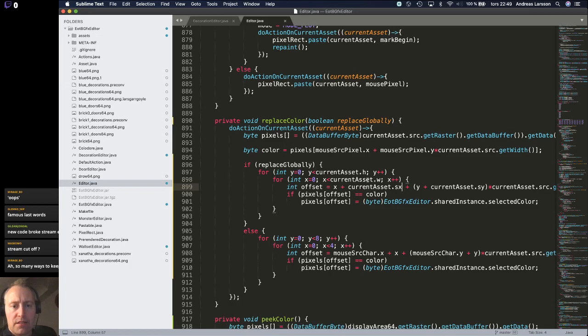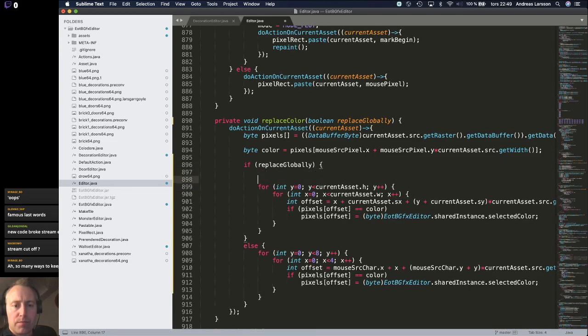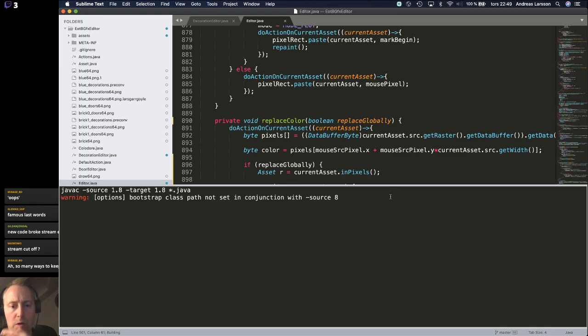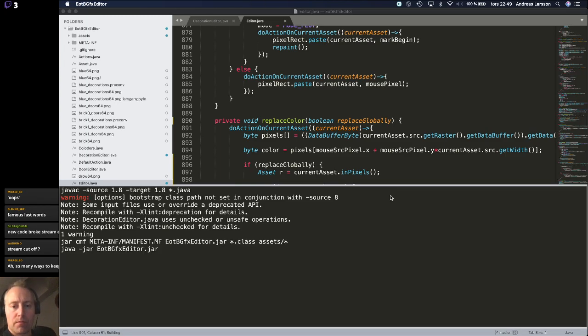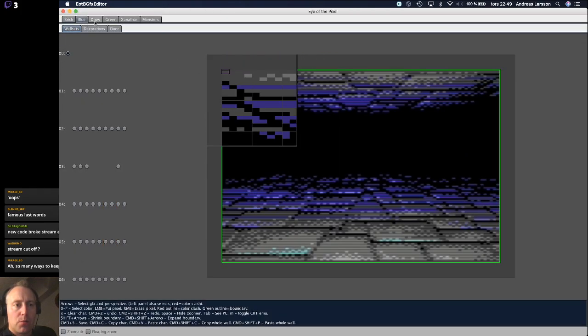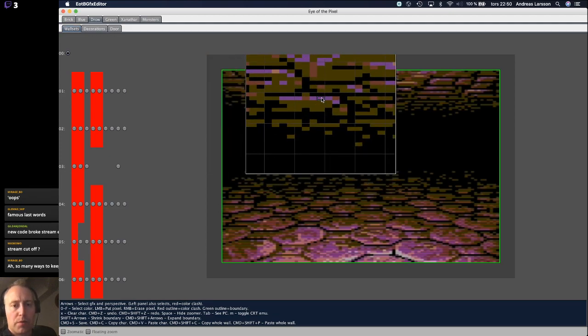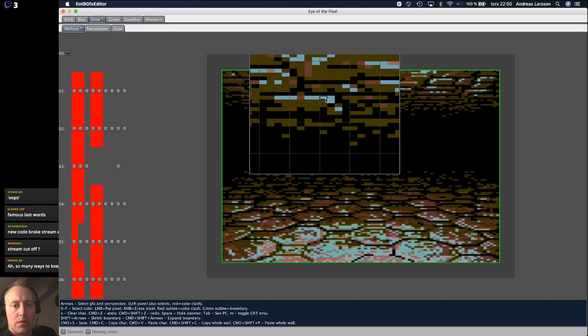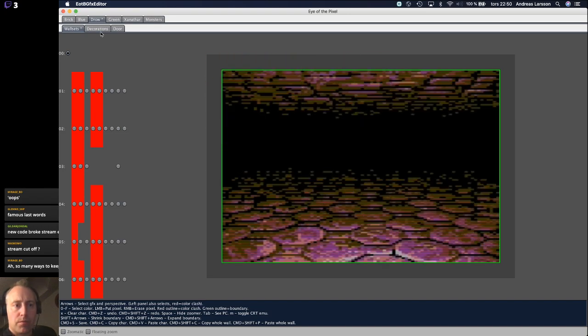Yeah, so current asset is in... that's not in pixels. So that's a problem. We need that in pixels. You see, characters. So we replaced the completely wrong bytes. I hope this will work now. Let's just replace the sign. There we go. That's good.